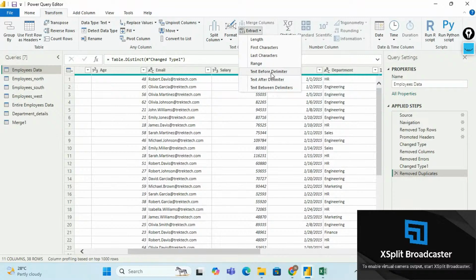Then text before delimiter. Do you want to get any text before a delimiter? So what is the delimiter here? What is a common format that you observe here? The full name is present before the at the rate. So my delimiter will be at the rate. Is it common in all the emails? Yes. So I go with text before delimiter because that satisfies my requirement.